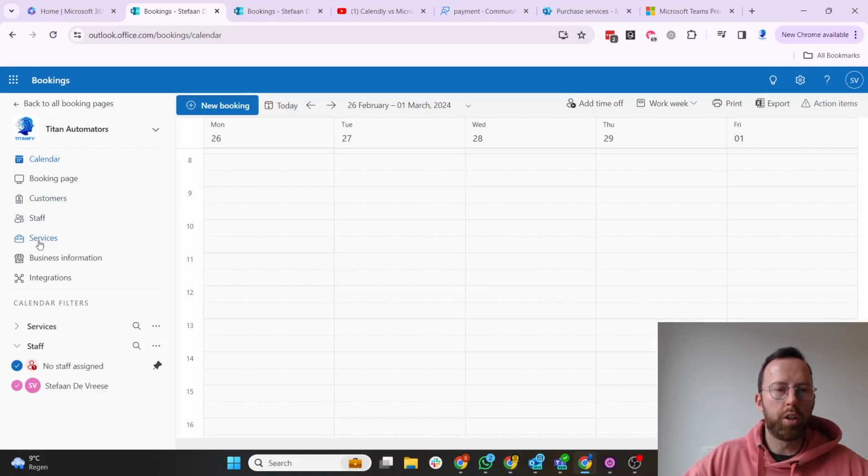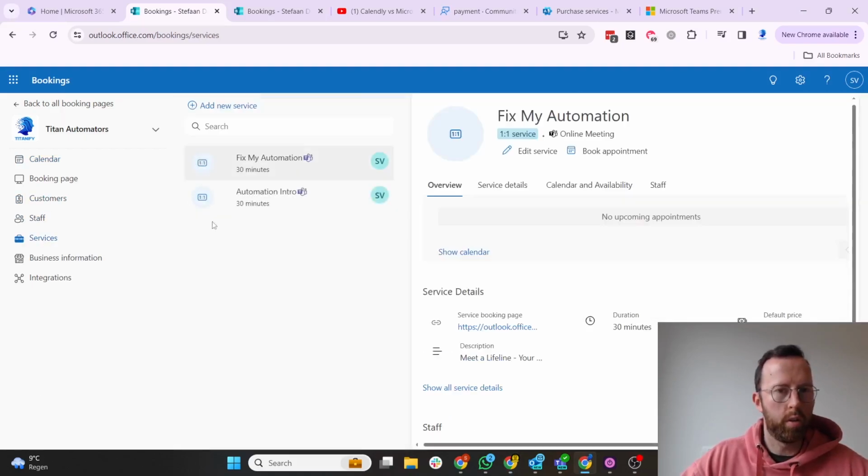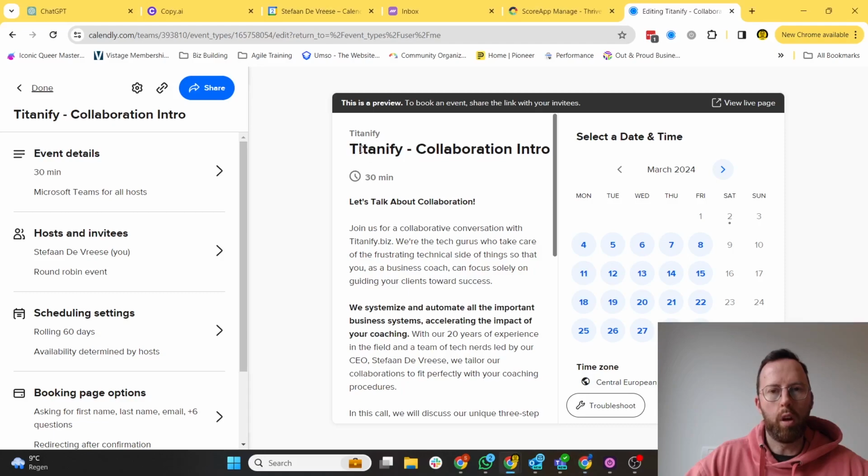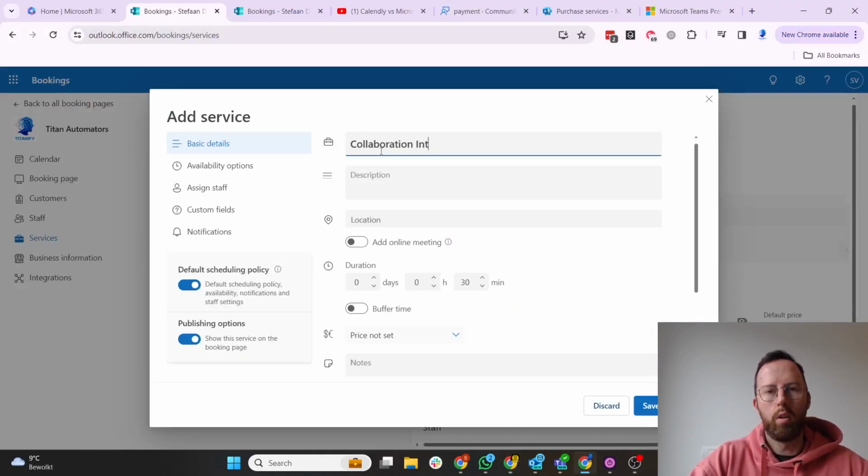Within Microsoft 365 bookings, it's called a service. So I have to add a service in here, right? So let's do that. So I'm going to add a service. It's going to be called collaboration intro.